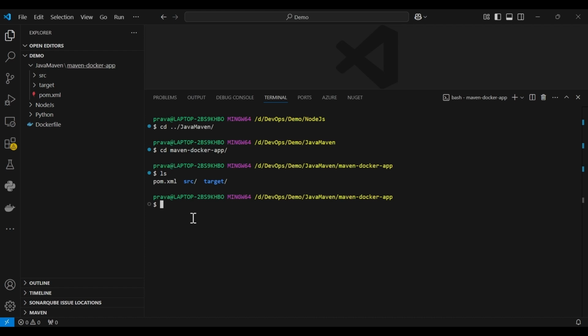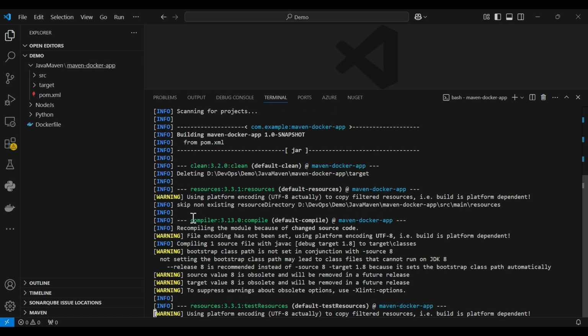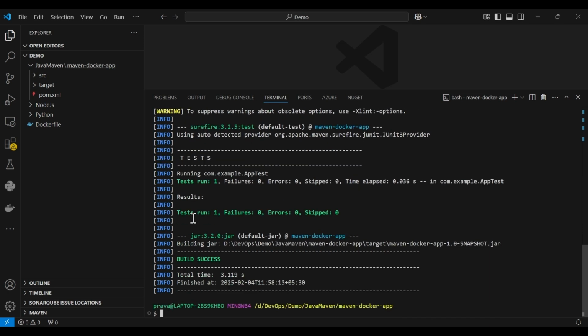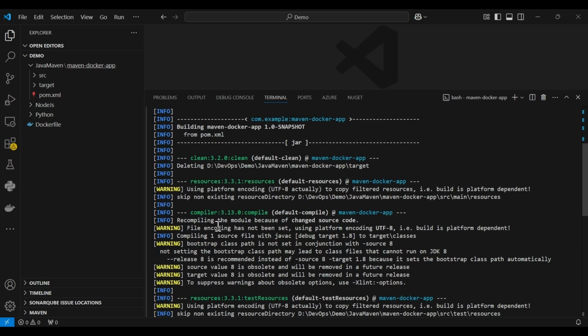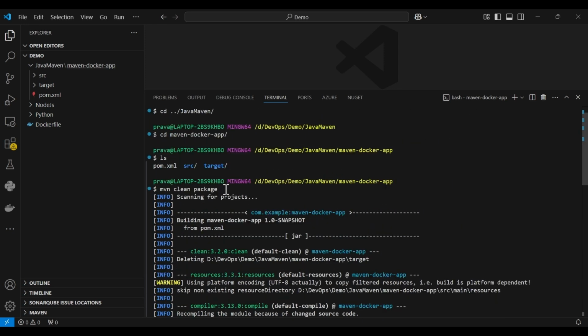So let's run it, mvn clean package. I'm just trying to create the package locally. I already have Maven installed. I already have the JDK, whatever the latest version is, installed. I'm just running a basic hello world program here. Okay, so it is running properly. So to run it locally, we just did mvn clean package. This is the only command that we need.